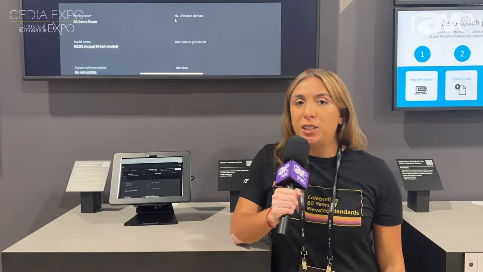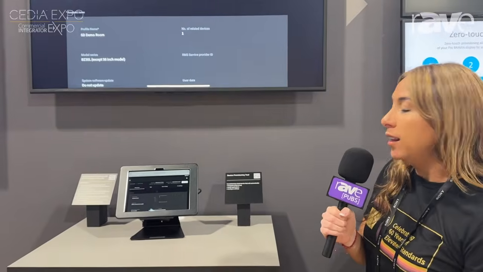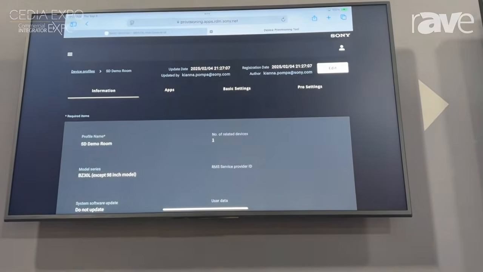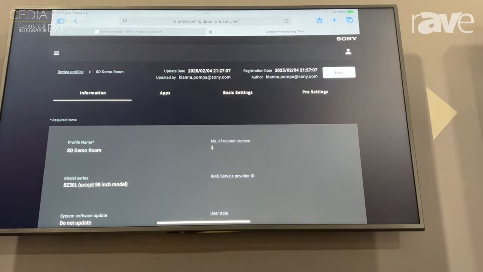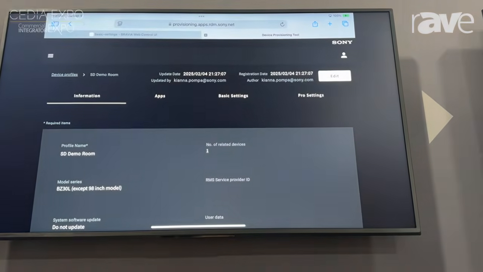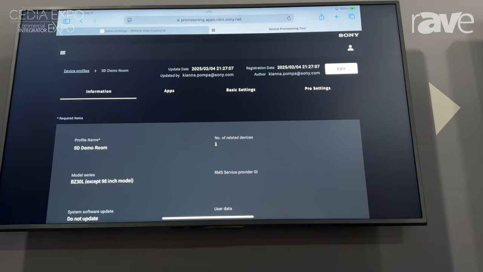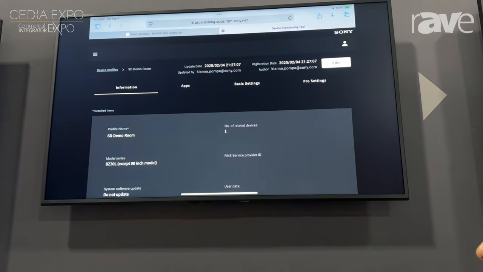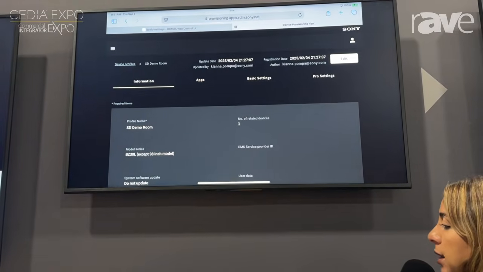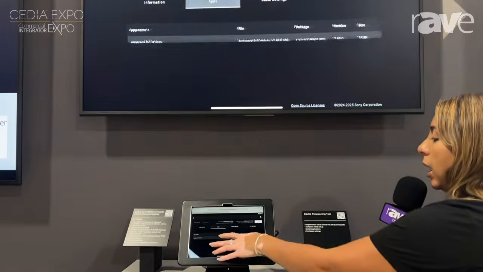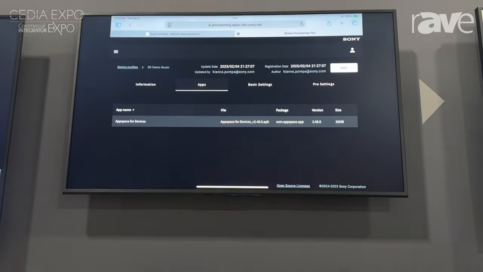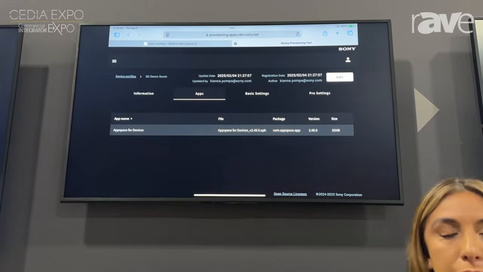We're here at CEDIA showcasing our device provisioning tool, which is a completely free solution that allows you to create a custom profile to make it easier than ever to configure your Sony professional displays. This is going to save you time and money at installation, knowing that your display is configured correctly every single time. So once you configure this area with basic settings, pro settings, you can even pre-install applications like digital signage. And once it's pre-installed, everything's configured, you can assign it to your device.